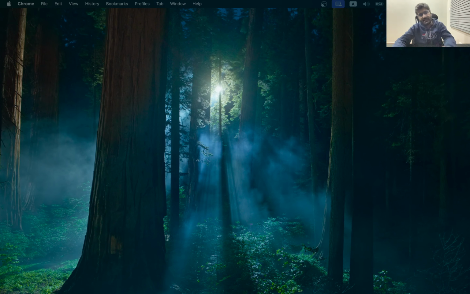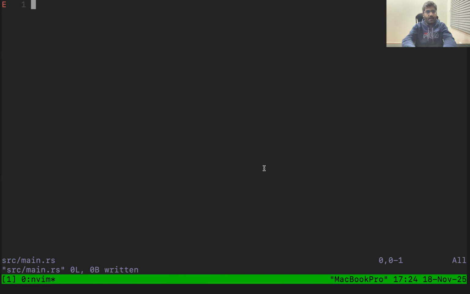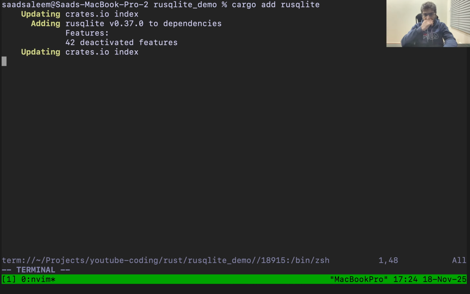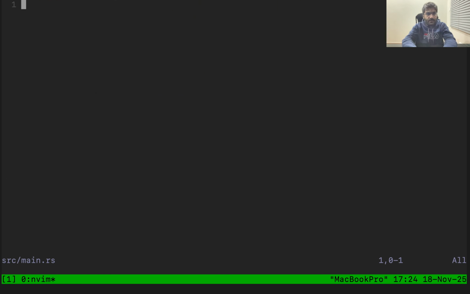Okay, so let's start. I have already created a new cargo project, and the first thing we need is not the main function. I think first we have to add the rusqlite crate. Okay, it gets added, and now we need the main function first. So we have added the crate called rusqlite.